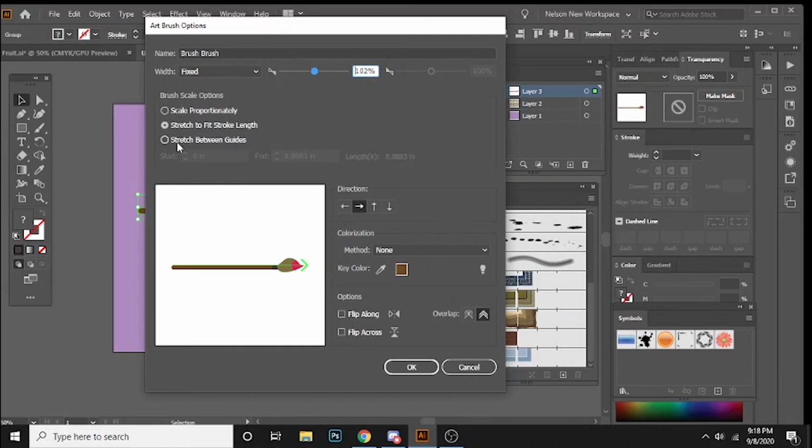What I want to focus on here is stretch between guides. So I'm going to click on that. Once I click on that, it's going to provide me with some guides, and I'm going to move them in. So that way, when I draw an object, everything in between the guides is going to stretch, but the front part is going to stay the same. And that's going to allow it to look like a brush.